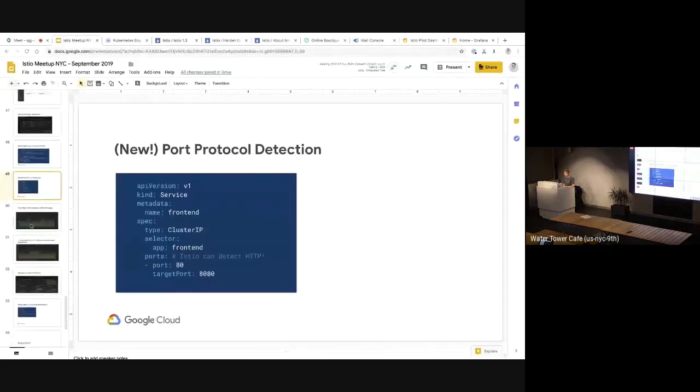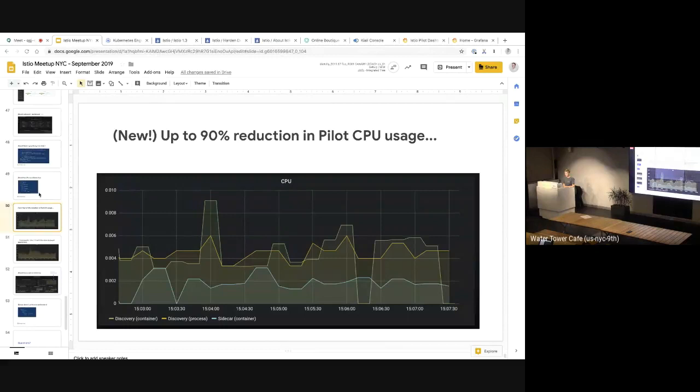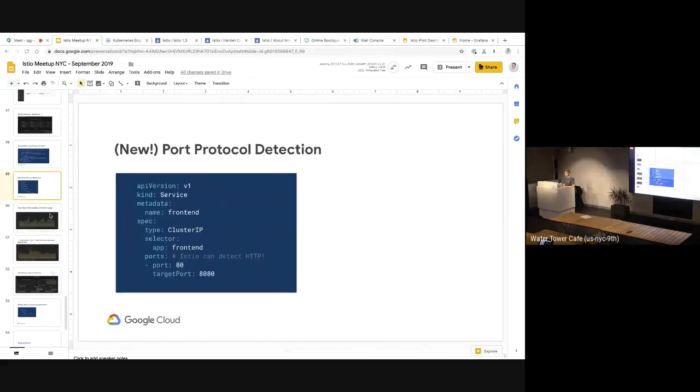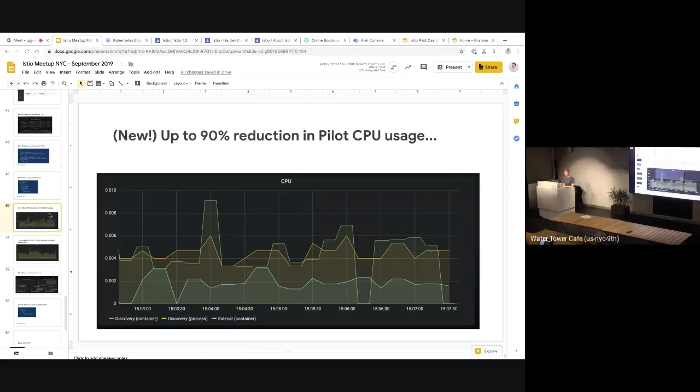I can verify that this is something that Tristan thought over. Yeah, I'm excited to stop getting support. Yeah, I think for sure. Yes. Okay, port protocol detection, exciting stuff, new in 1.3.